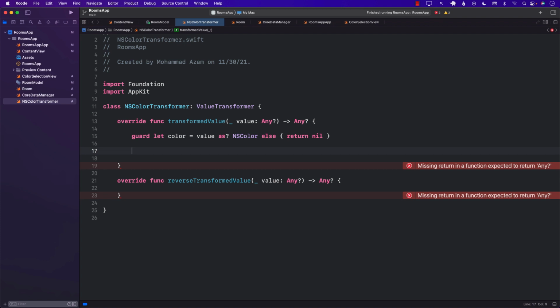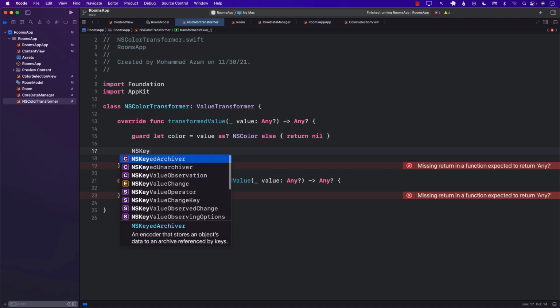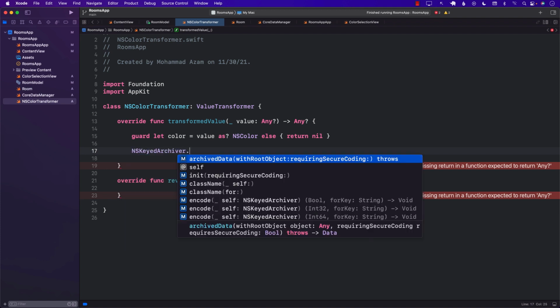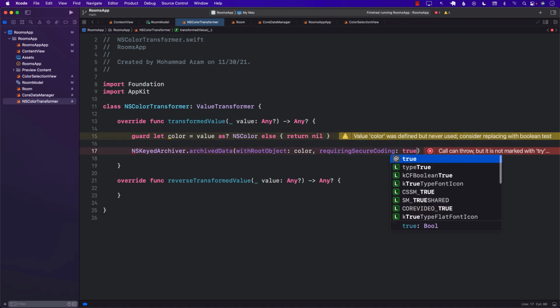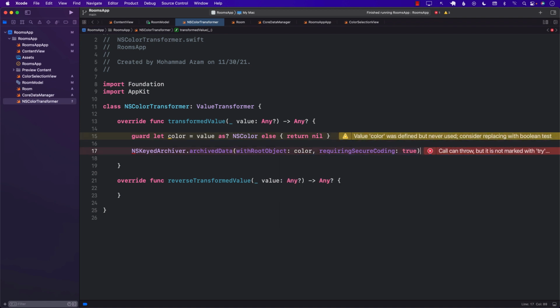If it doesn't fail, then we can probably go ahead and archive it. So NSKeyedArchiver.archivedData, we are archiving the color, requiresSecureCoding is set to true, so that we know that when you are encoding it, you are encoding the same object and you're not allowing other objects to jump in.